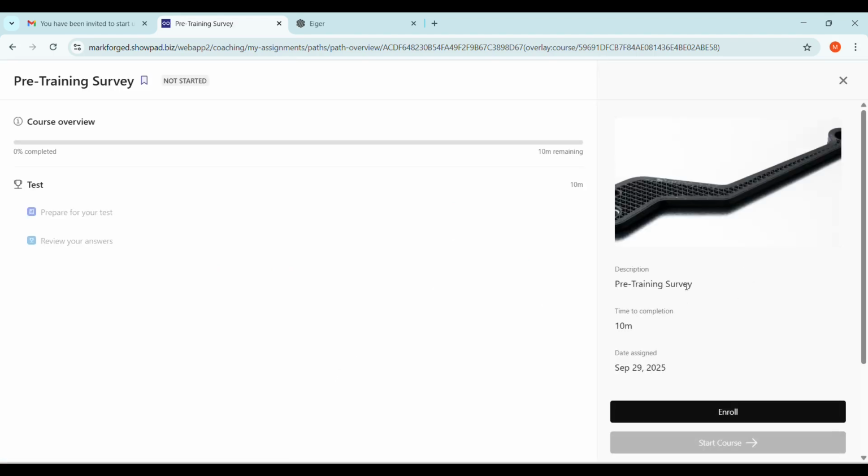Initially, it will ask you for a pre-training survey. There are 8 questions. You just finish all 8 questions, then enroll. Go ahead with enroll, then start course. A series of questions will be asked. Answer all those questions and finish the course. Then it will show the percentage of completion. Then you need to resume. There will be an option called resume. Likewise you can go ahead.